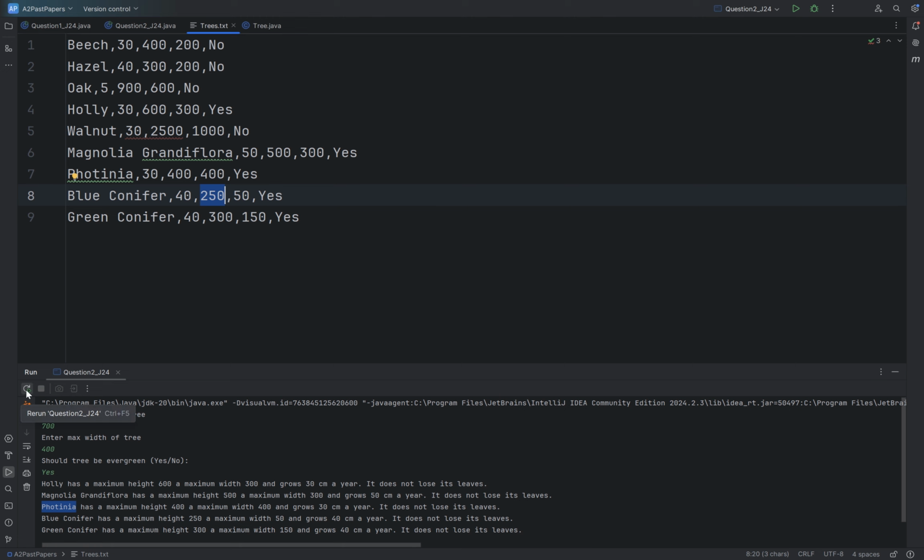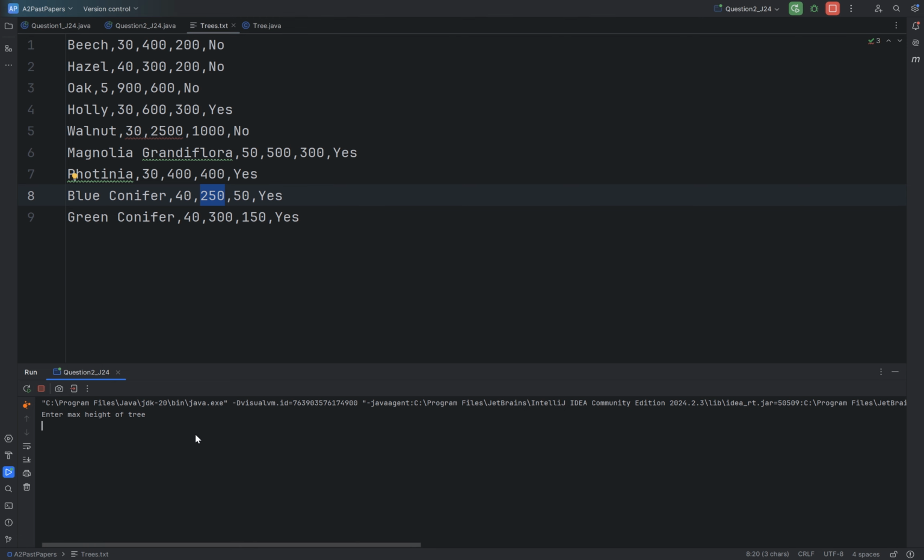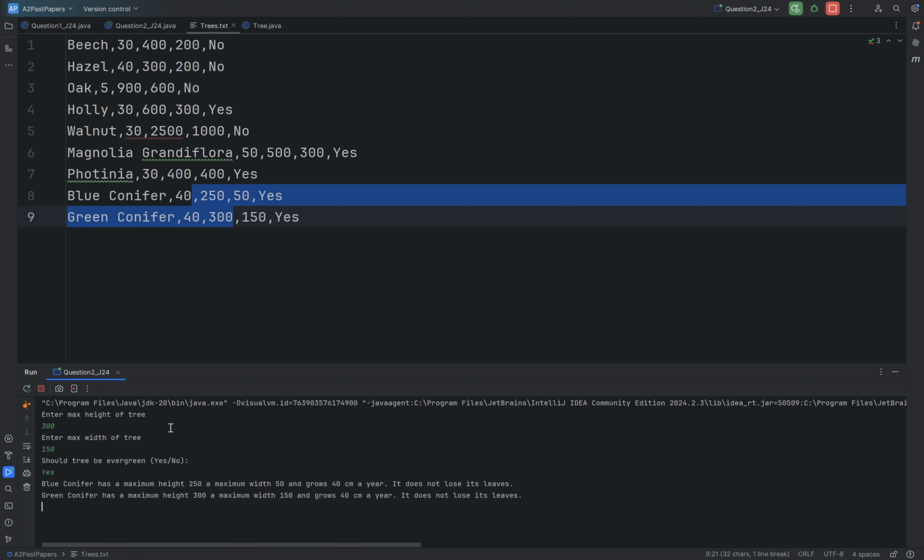So let's try and choose some smaller values, because otherwise that's just way too many. Let's try maybe 300, and this should only get, for example, some of these. And let's try here, maybe 150, and again, let's just go yes.